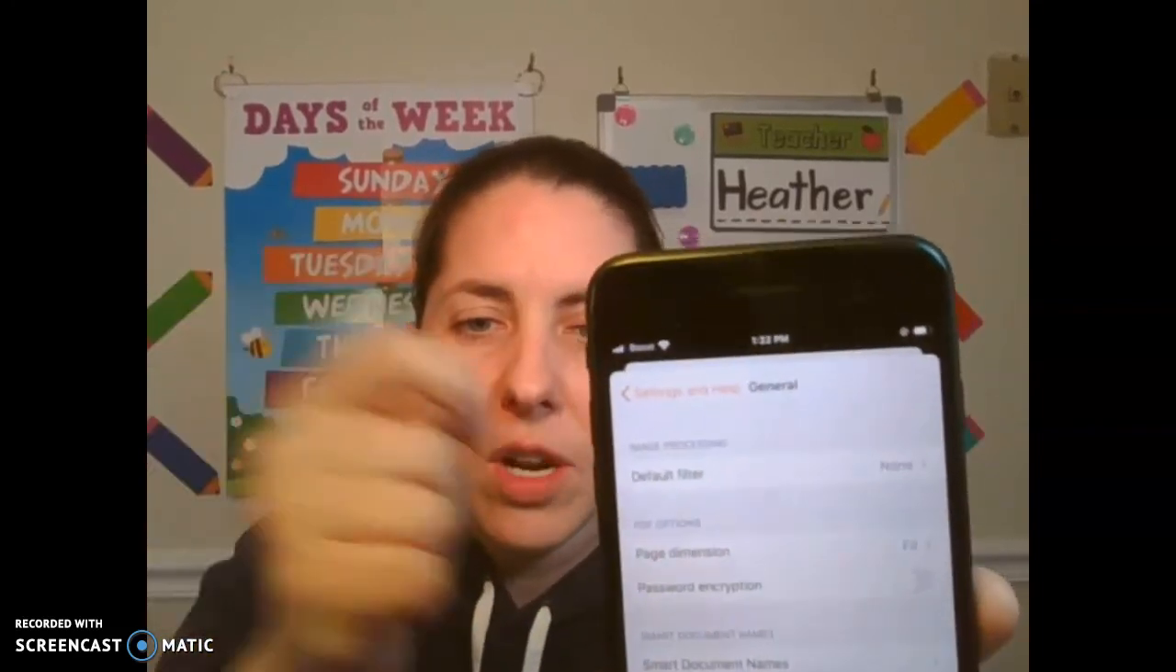So default filter none. If you guys have any other questions about Genius Scan and how to send me things, be sure to let me know.